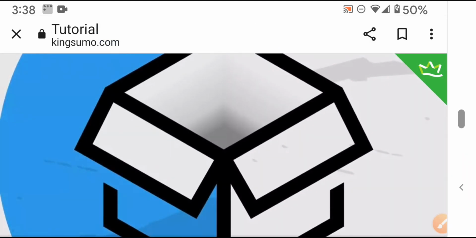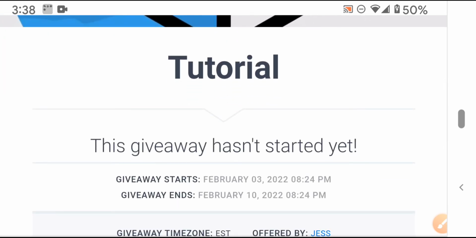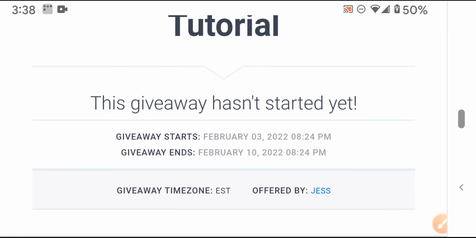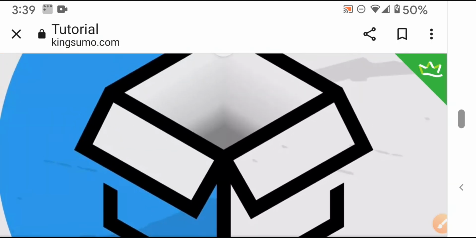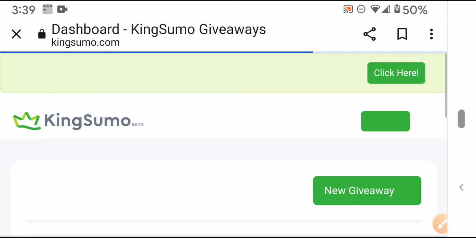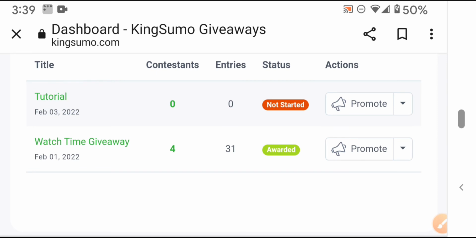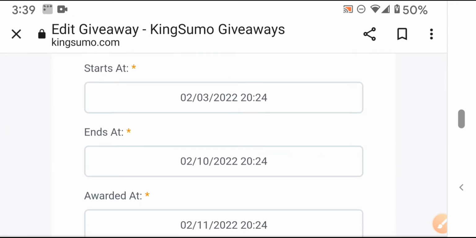I'm going to copy the link, and this is huge, but I did use my logo there, and so it hasn't started yet because I didn't think about that when showing it to you guys. But this is great because I can show you how to get back to your dashboard. Let's say you've forgotten something, you can go in and edit your giveaway. I just put in random stuff, tutorial, for fun.